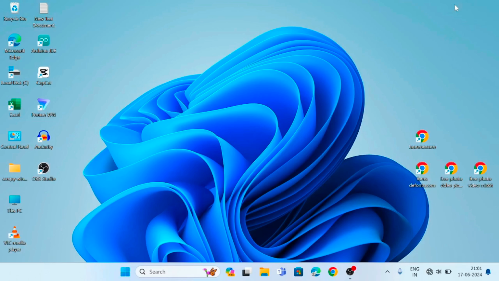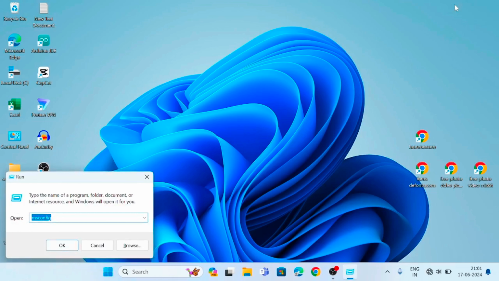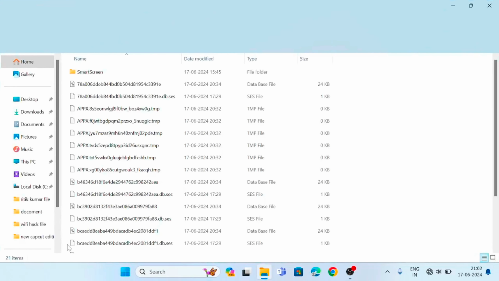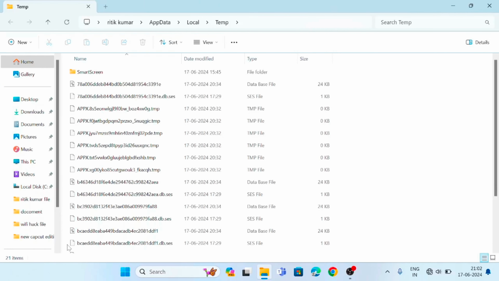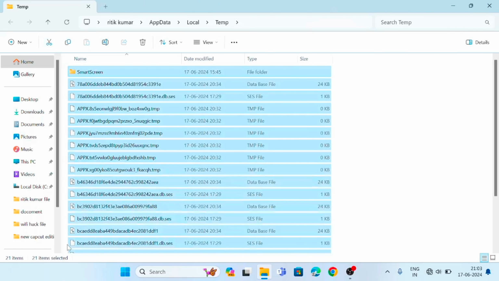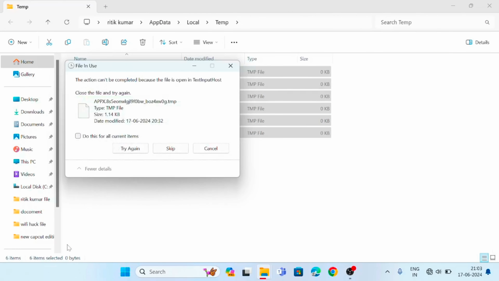Now let's move on to how to find and delete these temporary files. Follow these steps. Press Windows plus R and open the Run dialog box. Type %temp% and press enter. This will open the folder containing temporary files. Select all the files in this folder and delete them. Don't worry, deleting these files doesn't harm your computer.